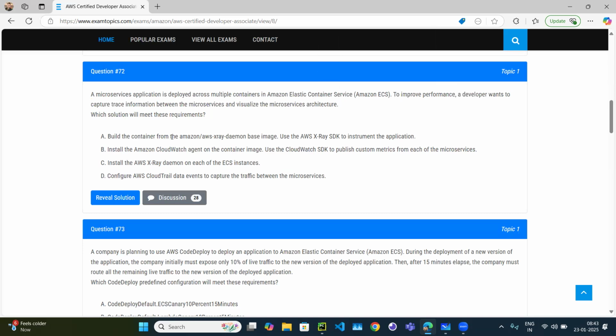Build the container from the Amazon AWS X-ray daemon base image, and use the AWS X-ray SDK to instrument that application. This can be the correct answer. They said because on the ECS we run the container.